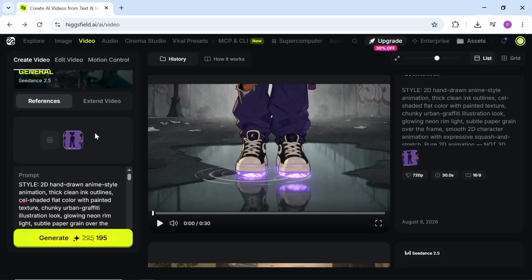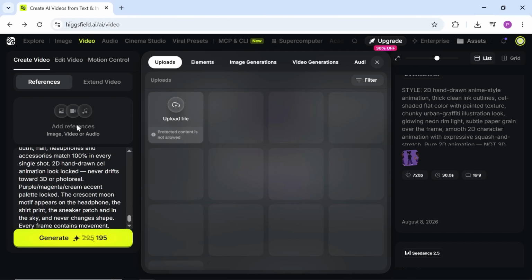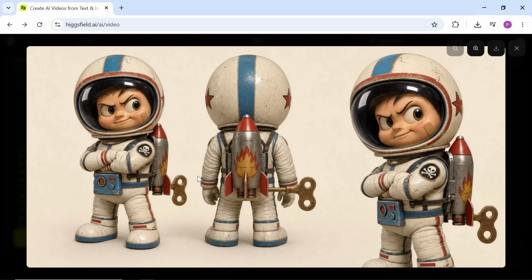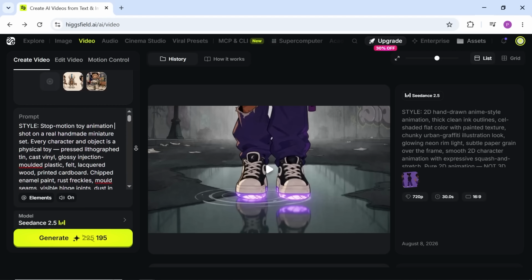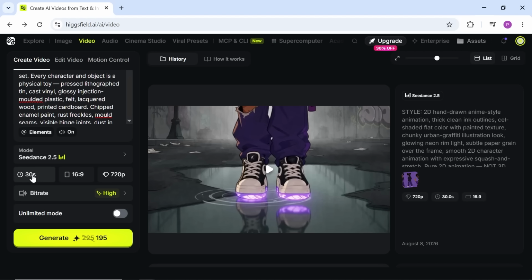Now, let's make things a little more complex and busy. This time, I'm going with a toy animation style and using this character as the reference. I'll also let Seedance completely design the environment based on the prompt. I want a huge, crowded toy store in the middle of the night.